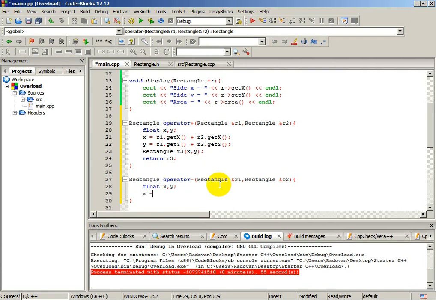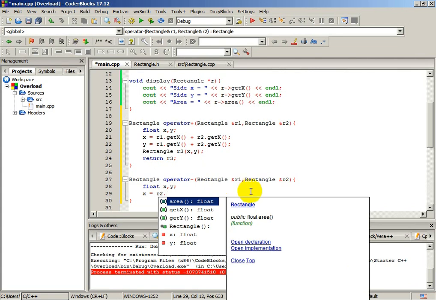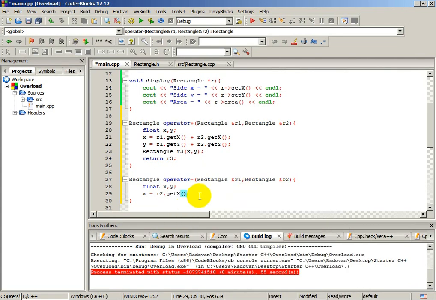Now we can define x. But we don't need to do the same thing strictly. For example, we can define x. We will use R2 side x of this rectangle number 2, and we will define x. The sides will be the same. And now let's define y.